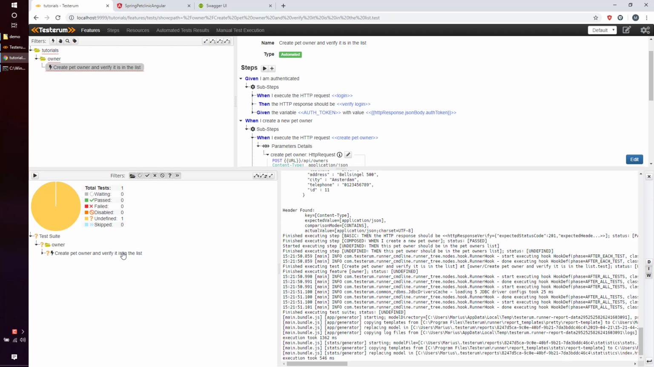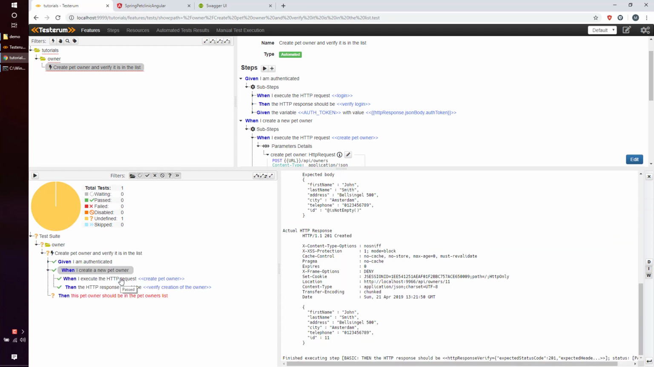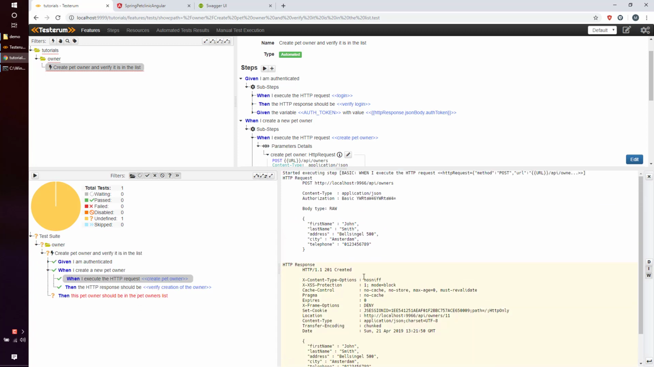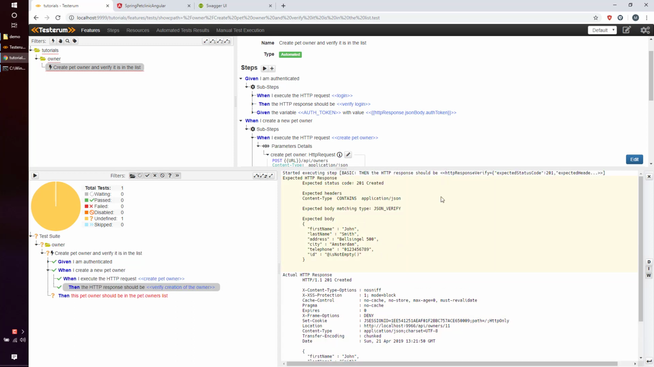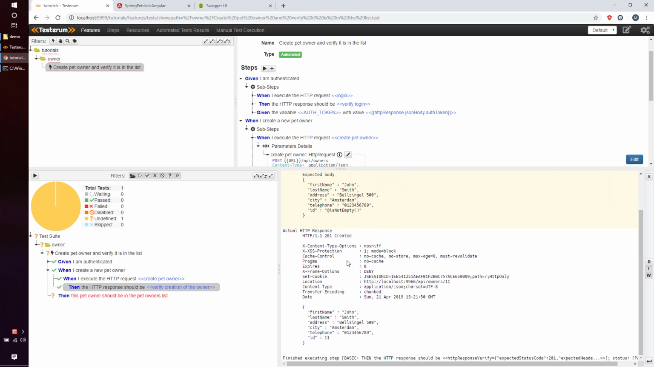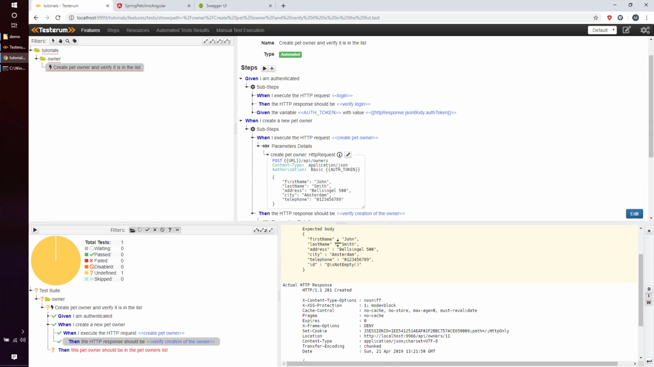After the execution, check that everything was done correctly. Here is our request and here is the response with an expected HTTP response and with the actual HTTP response. Everything looks fine. We can go now to the last step and implement it.